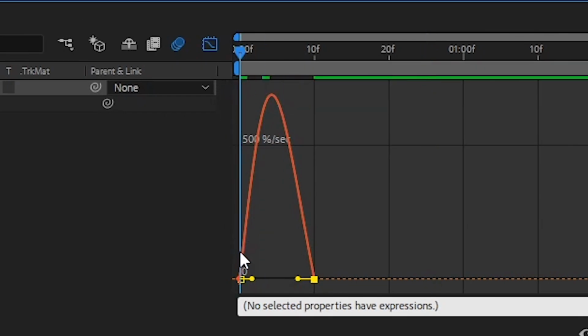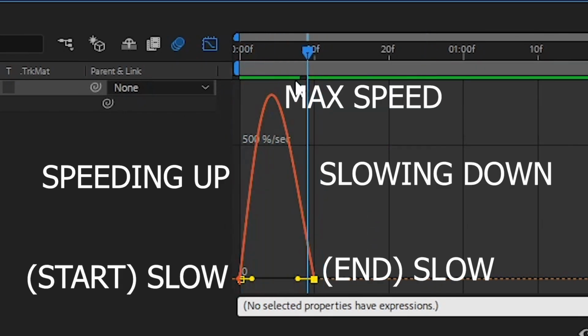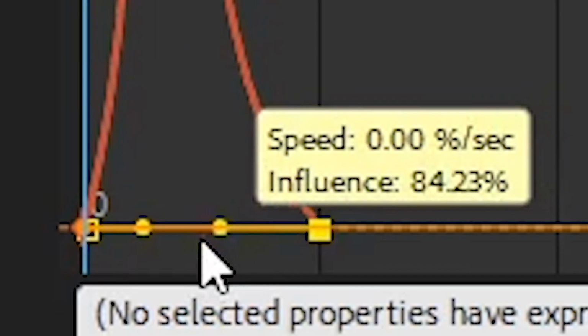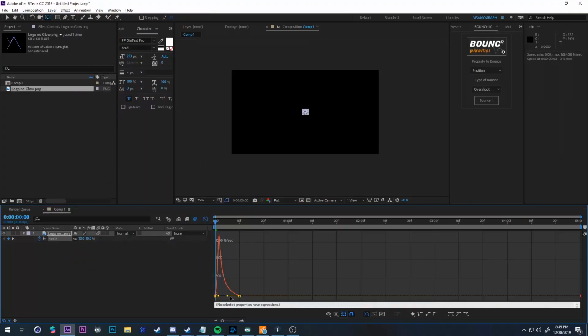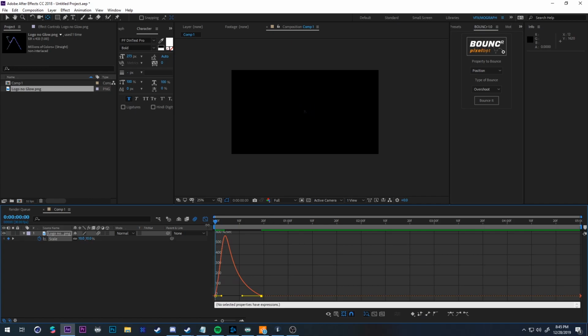This is the speed. It starts off slow, gets fastest in the middle, then it's going to be slow again. Okay, so move this. Move them. Now the speed's a little different. You see how it's a little different? So maybe move this out a little bit more. Maybe do this. Whatever looks good. Now it's good.